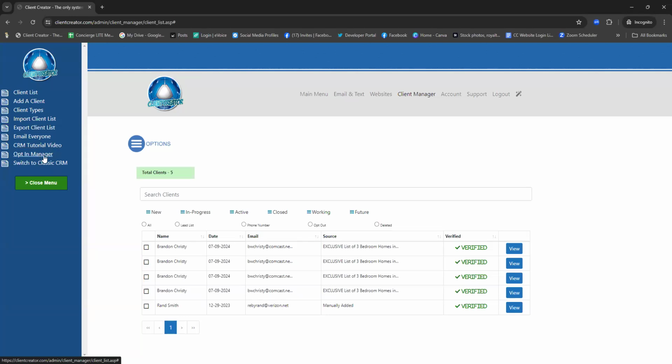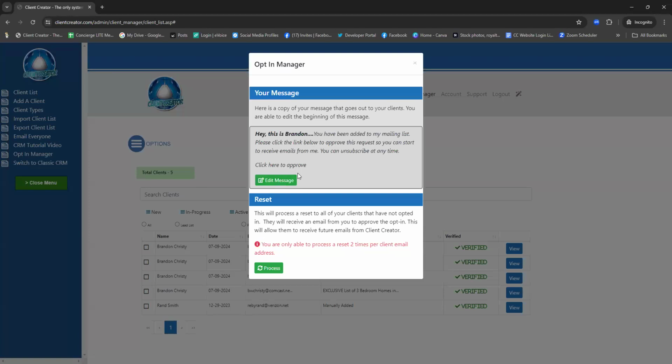The opt-in manager, again, if you add people into your system, people have to opt in to start receiving messages from you. You can customize that. You can come in here and edit your message, and this will send the message out to them. Now, to cover the opt-in and what this means, our system will allow you to send out emails to clients that have not opted in or have not verified up to 3 times. So they need to eventually opt in or reply or open an email. All of those things are showing that they are accepting of your email.